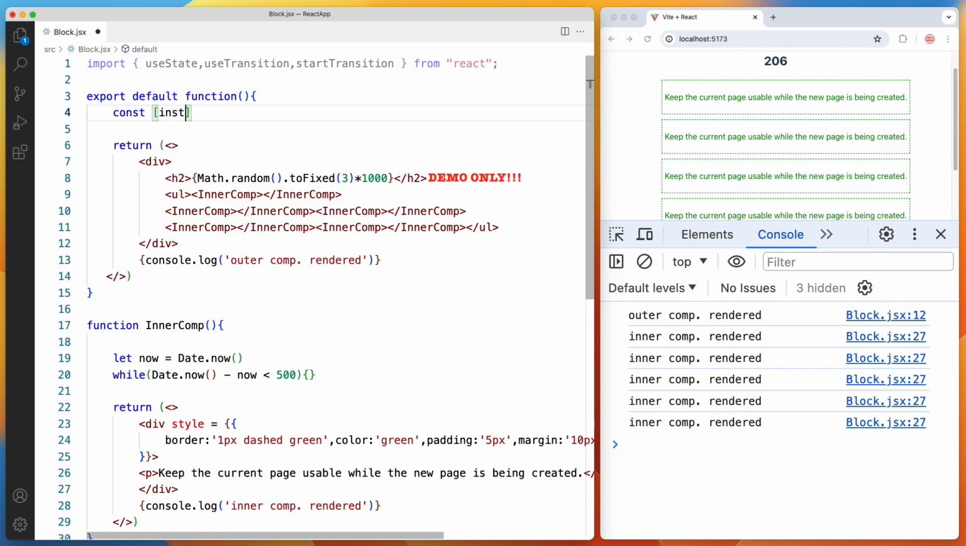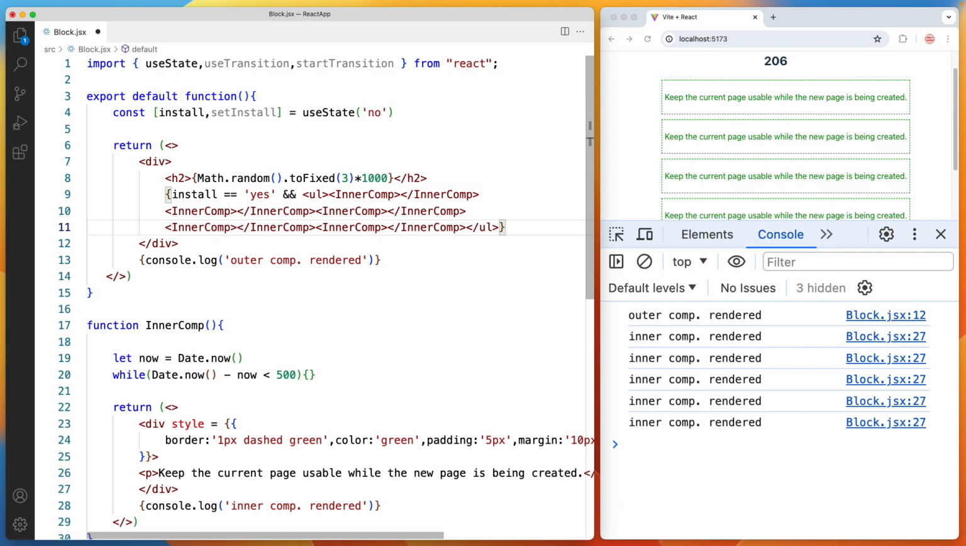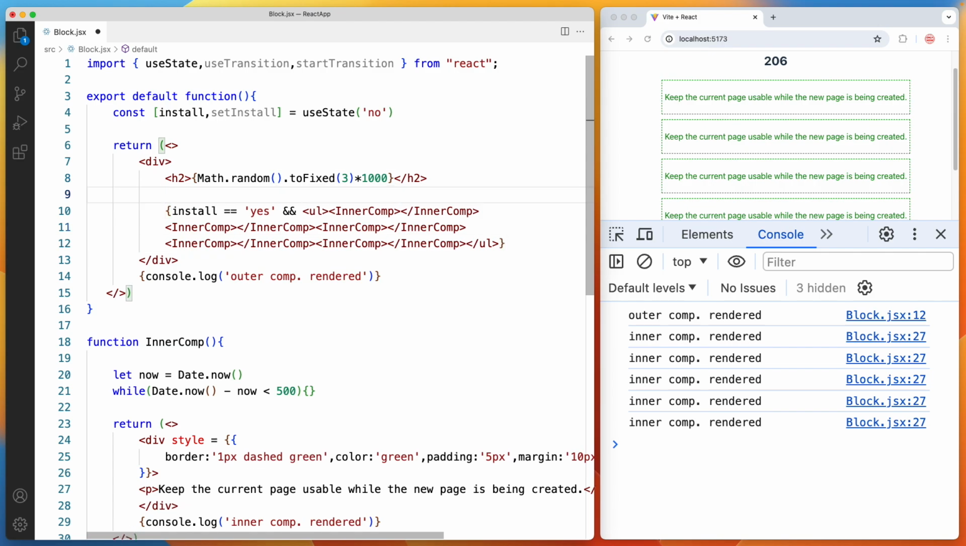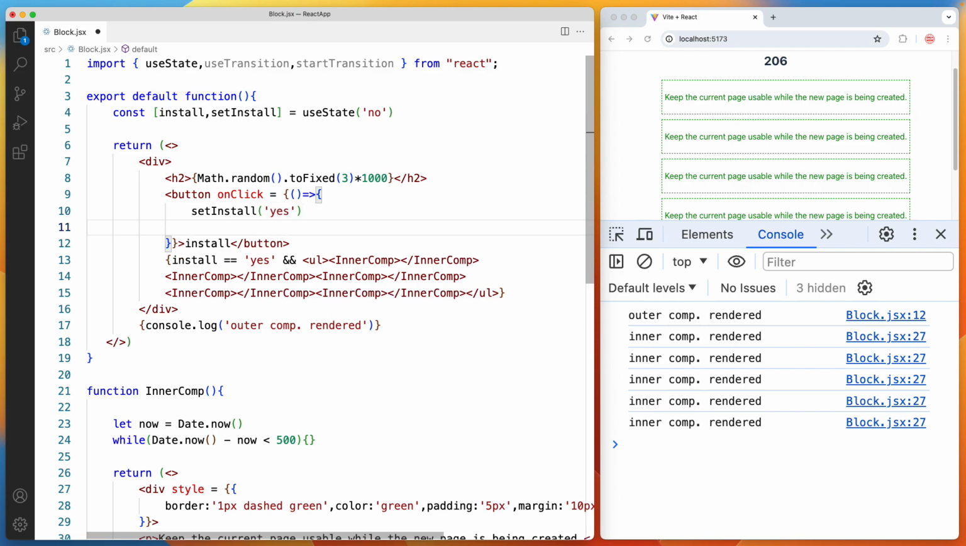We declare a new state variable, install. We set its initial value to no. Then we install the list conditionally, demanding the install value to be yes. We add a button and name it Install. We reset the install value to yes. Then we add a console log statement to mark that the install button has been clicked.